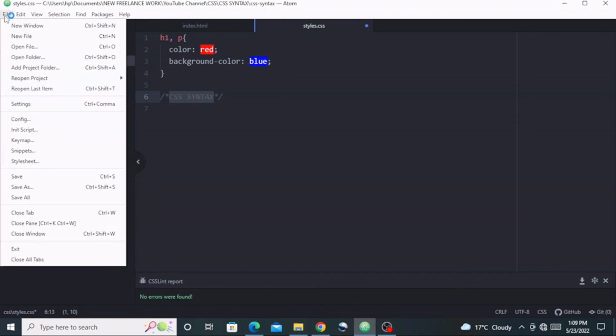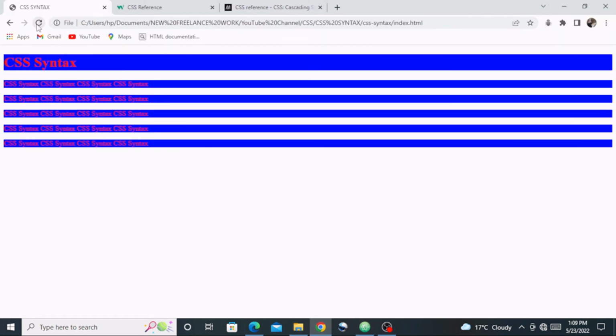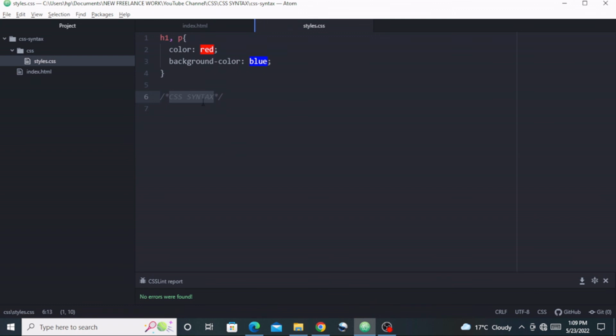Let's just save and go check inside our browser. Let's just refresh. As you can see, the words CSS syntax are not here, they are not rendered, and this is because this text has been commented out. It is only going to be visible to you as a developer because the browser has ignored it.